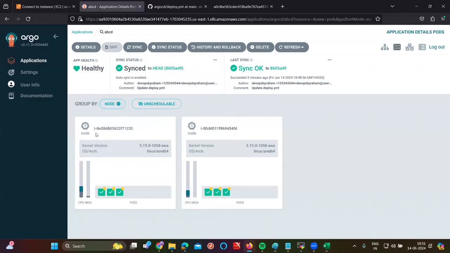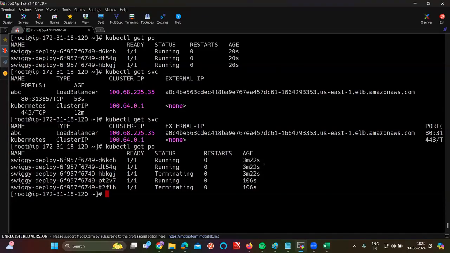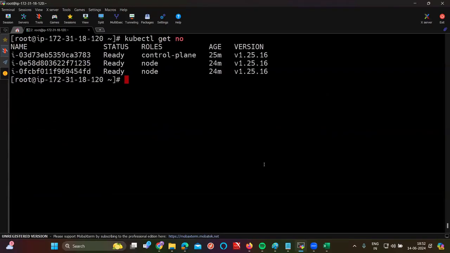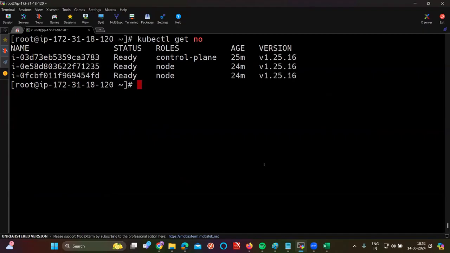But if I click on node, I'm going to see everything on the node level. And you can see something called unschedulable. Are you seeing this one? Guys, unschedulable means basically whenever you are having multiple nodes, if you don't want to place a pod on a particular node, you can make it unschedulable. So currently, if I go and see kubectl get node, how many nodes I'm having? 3. Master node, 2 worker nodes.